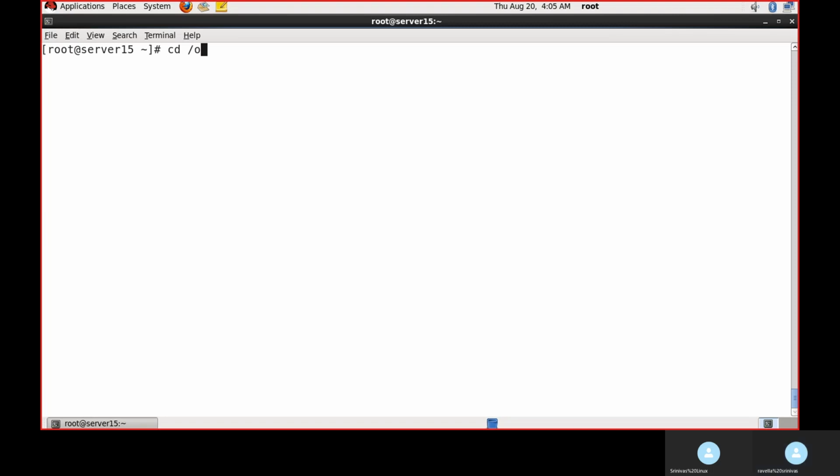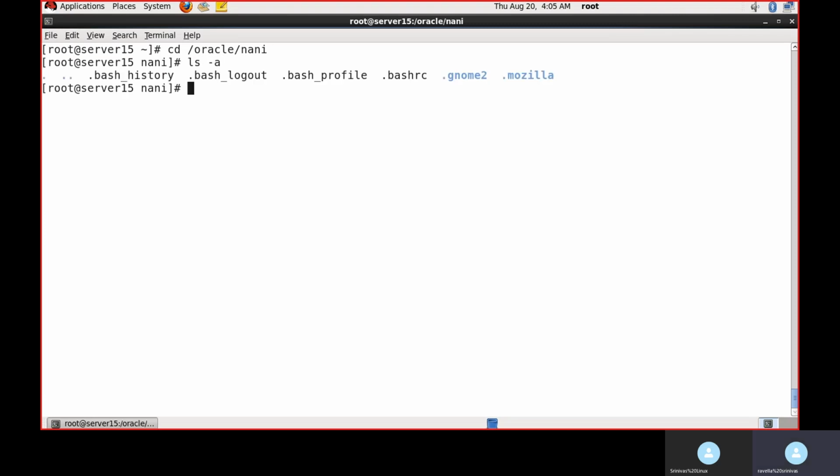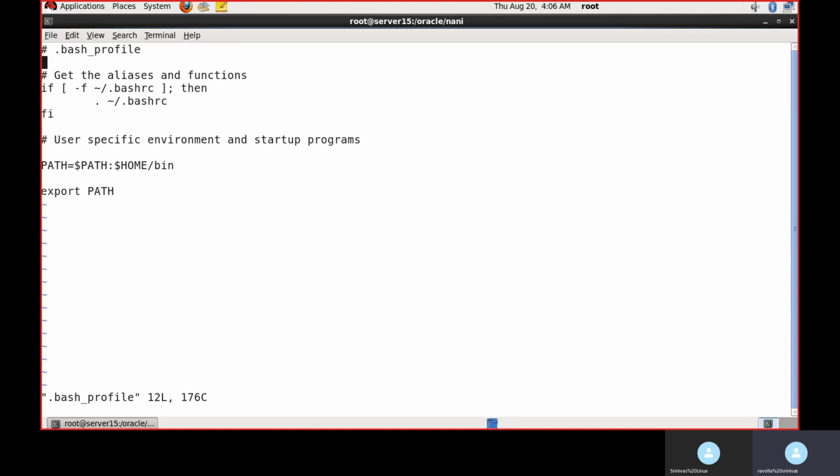Now go to /home/Nani, the home directory. ls -a. So just now we discussed .bash_profile, .bashrc, .bash_logout. The .bash_history is created automatically when you switch into the account, because whatever commands you type show in the history. Now open the file vi .bash_profile. See here the path is already set for bin commands, because every user can use the bin commands. Like that, you can write the Oracle path and Java path in this file.